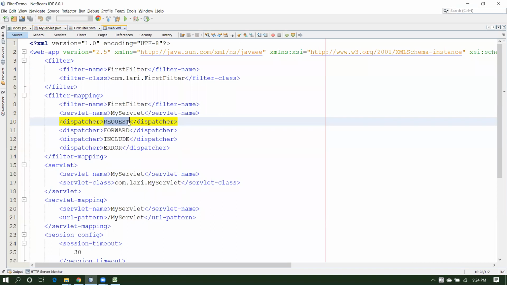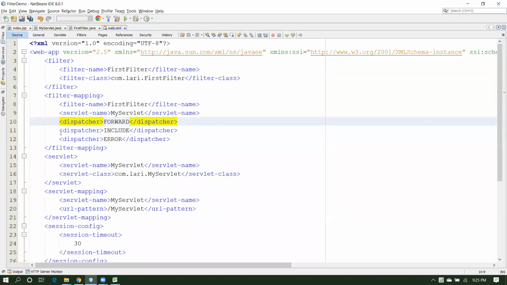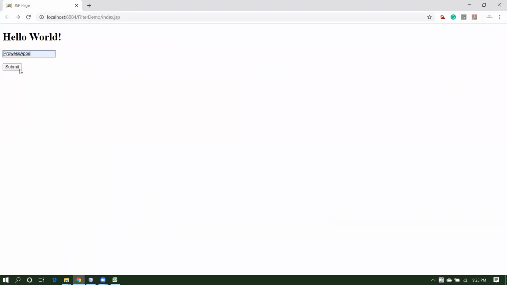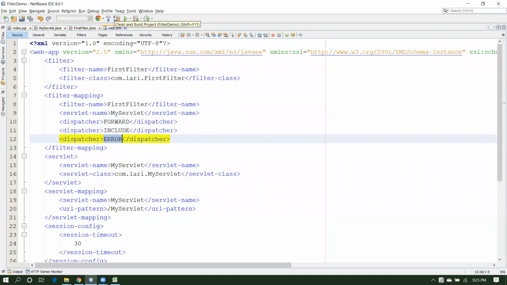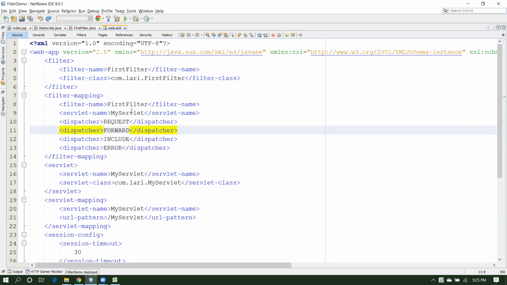So in the configuration I have written that if the dispatcher is of type request, forward, include, or error, so any kind of dispatcher for this servlet, then the filter will be applicable. Let me show you. If I delete this, it means this filter is applicable for my servlet only if the dispatcher is forward, include, and error. Now if I do this, you can see that we are getting a null value. Why? Because we are sending the request to my servlet by using the request, and we haven't configured the dispatcher type request. If we configure this, then this filter is applicable on my servlet on request also.